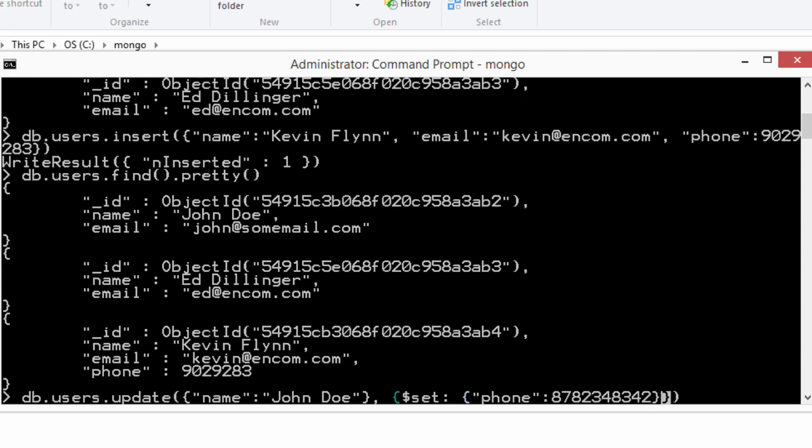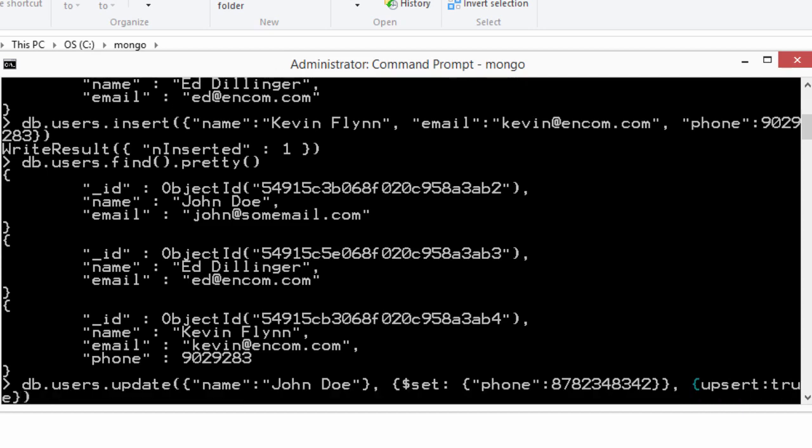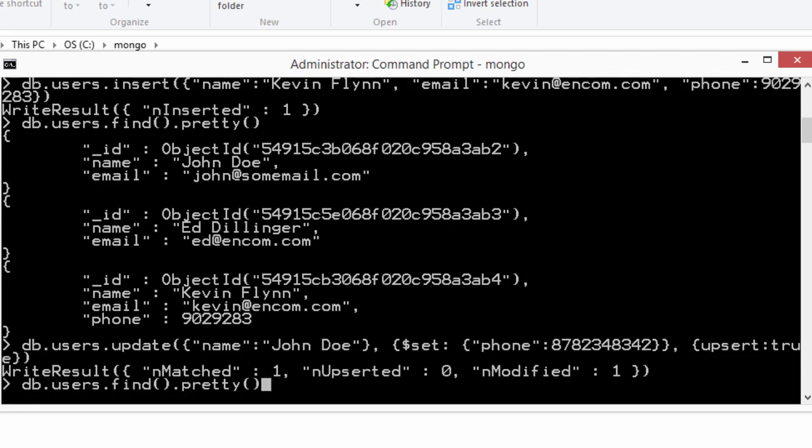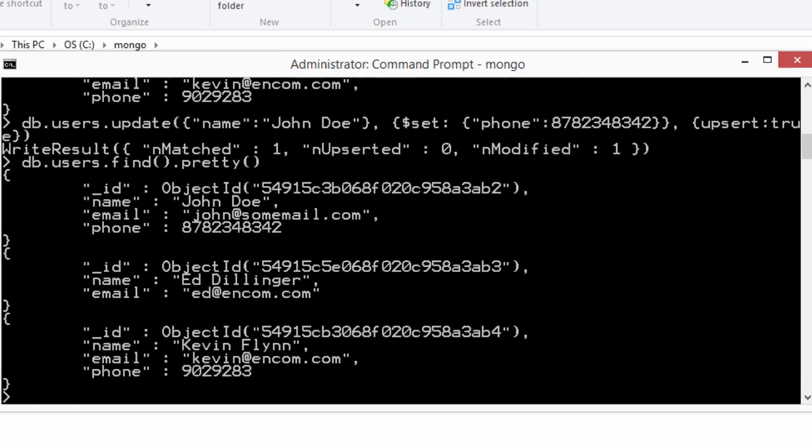Finally, we'll set the third argument to the update method as another object which sets the property upsert to true. Setting this option to true will create a new document with the provided value if a record with the name of John Doe is not found, for instance. If we now see all the records, we can see that John Doe now has a phone number key as well.